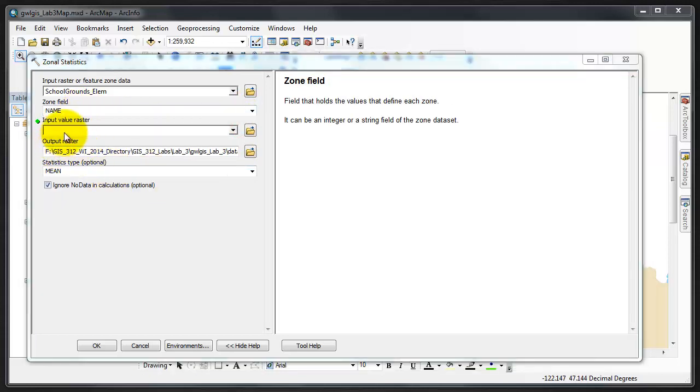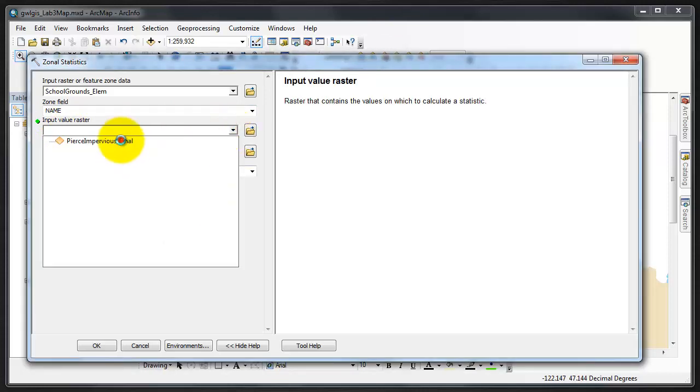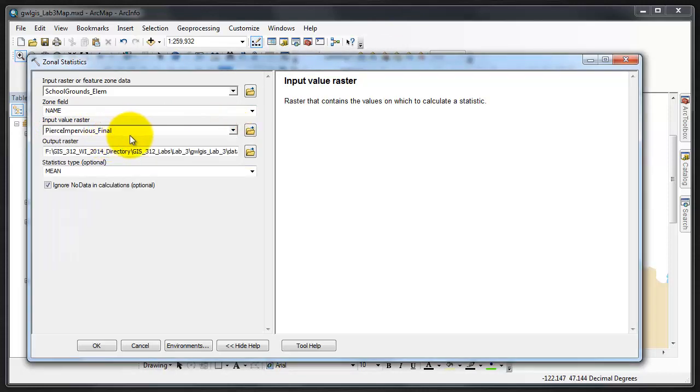We must now choose an input raster, and we'll choose Pierce Impervious Final because that's the raster that we should use. This is the raster data set that will be used to calculate the statistics for each zone, such as the mean percent of impervious surface for each school.